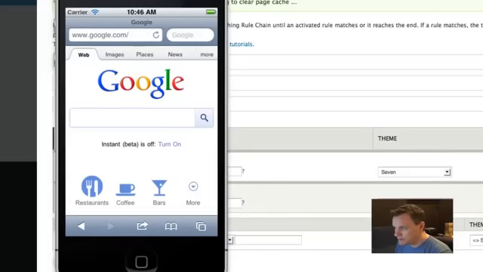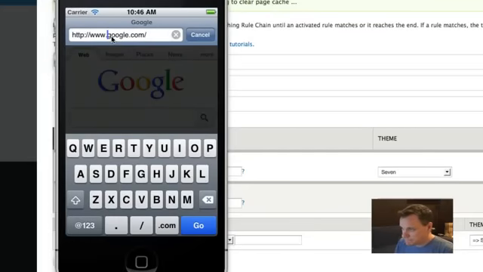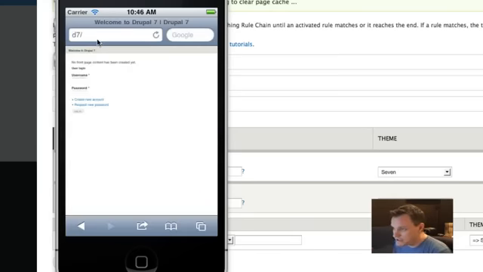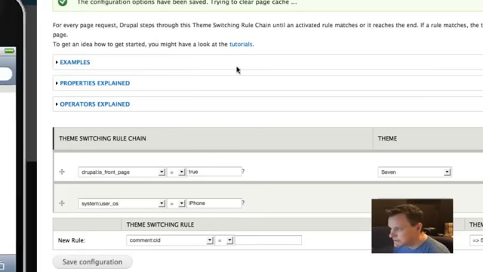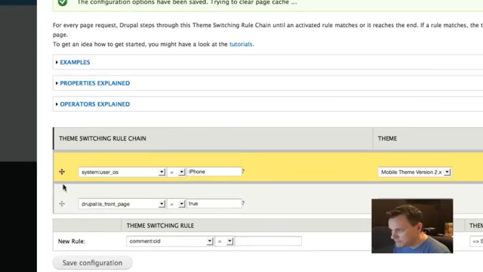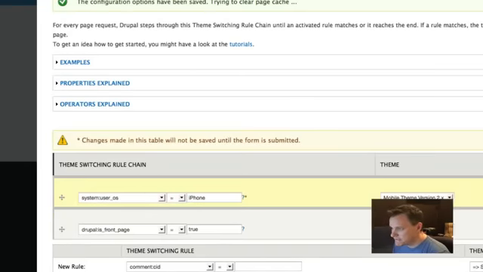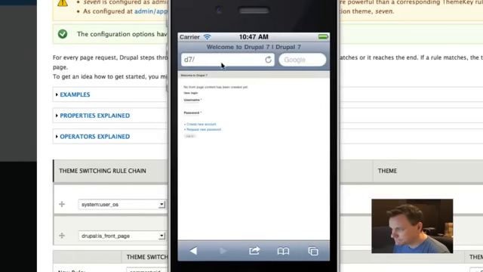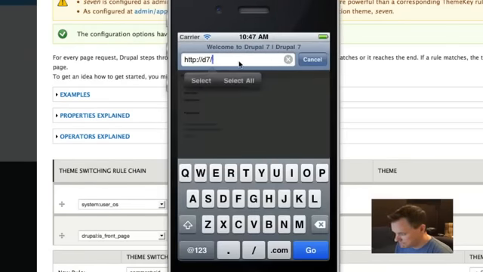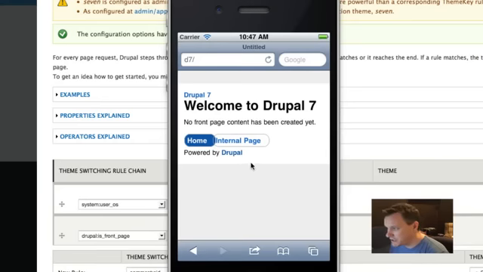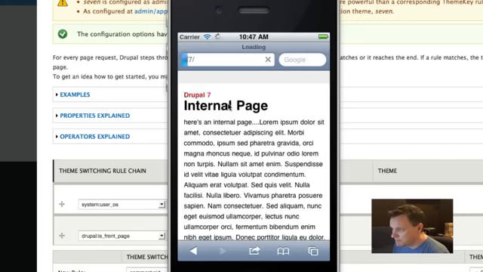So if in my mobile browser I go to my site, if I can, and I go to the home page, it's giving me the 7 theme. Why isn't it giving me the mobile theme? Because the mobile theme doesn't have precedence. So let's give the mobile theme precedence. And now let's refresh. And now it's using our semi-ugly mobile theme. Very simple mobile theme switcher.